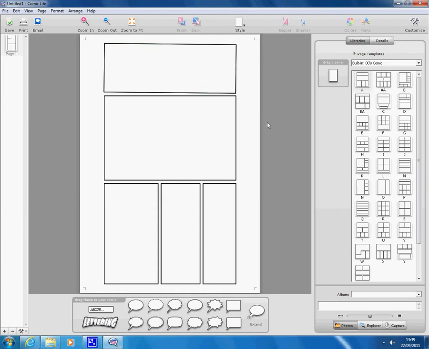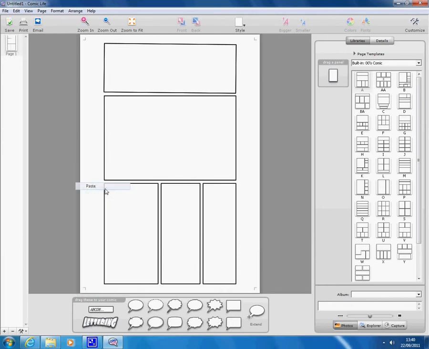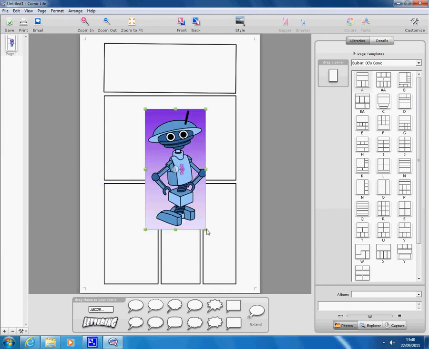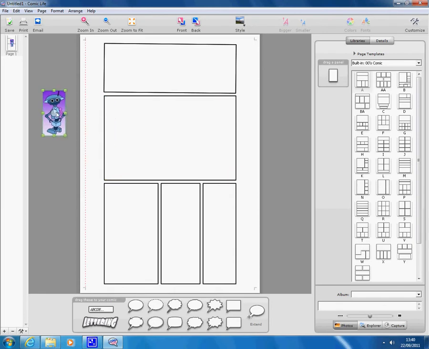Now, usually the first thing you have to do is pick a character. Now, you can do this. Sorry to say, they don't have any default characters. So what you have to do is you go on the internet. Here's one I found. His name's Bob. He's a robot. You copy, paste. You size him up so he fits the box, and then you click him inside the box, and that'll let you change his size. Now if you want another one, copy, paste, and there'll be two.